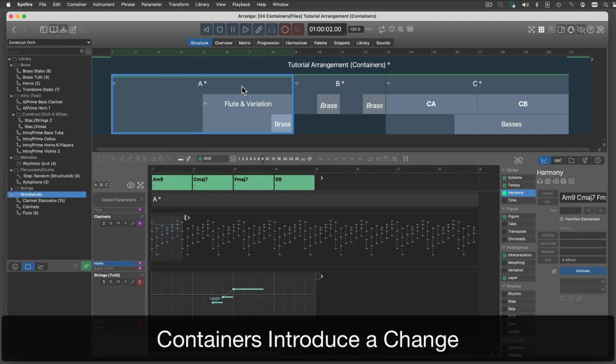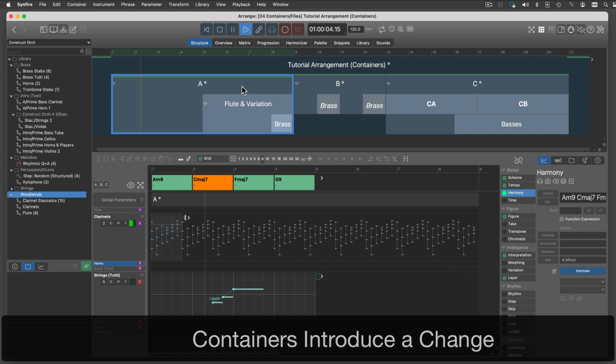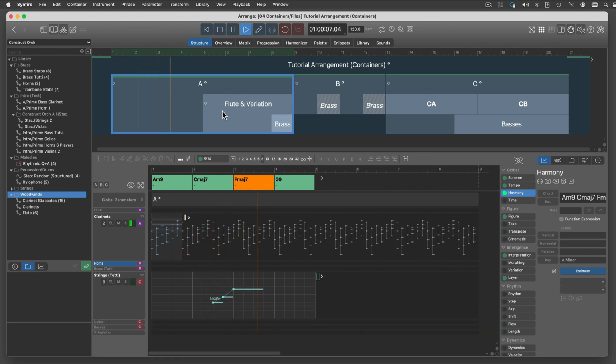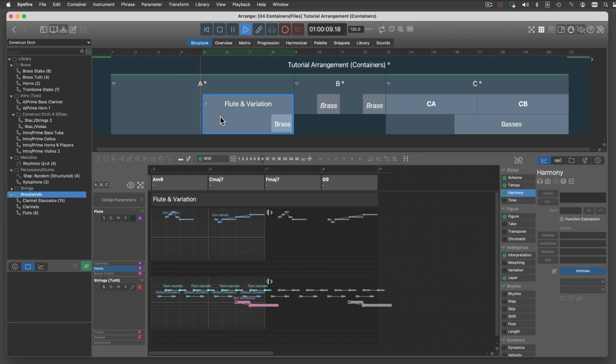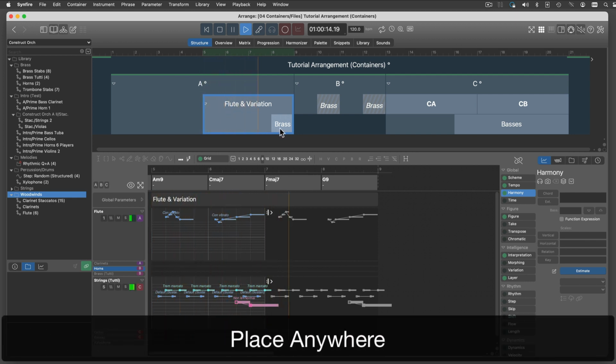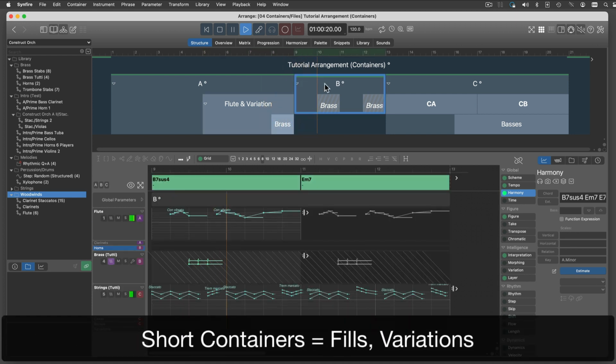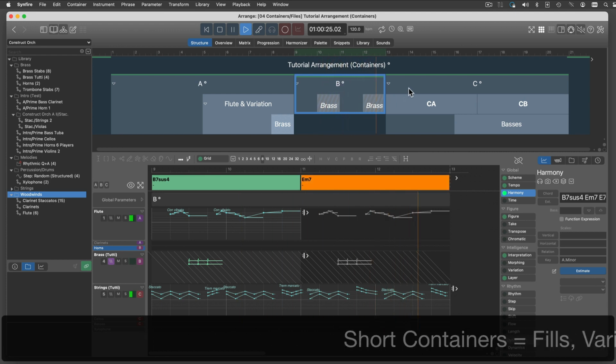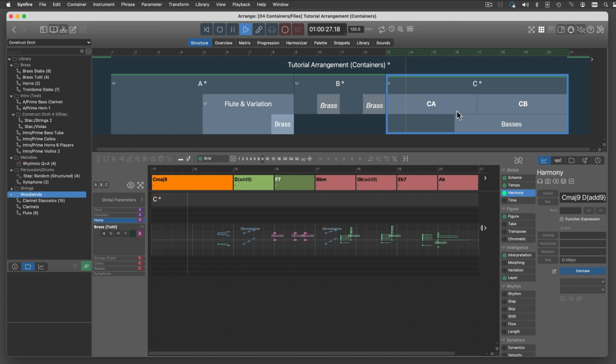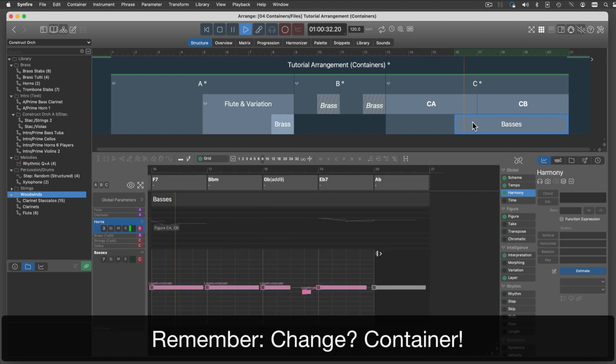Inside a section or part, containers are used to introduce a change. Place a container anywhere you want to add or replace something. You can place it at the end, in the middle or at the beginning. It can also be very short, which is great for fills and variations. Remember, if you want to introduce a change in the middle of something, do it with a container.